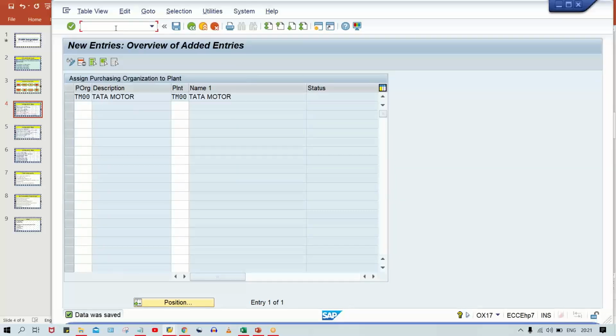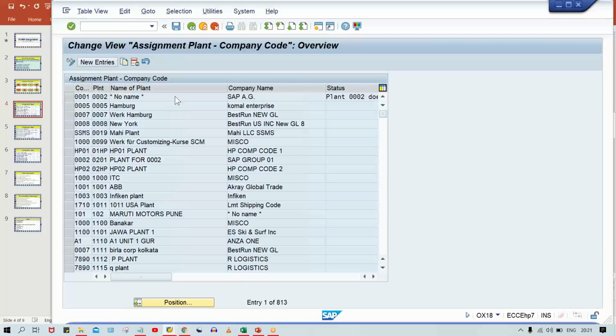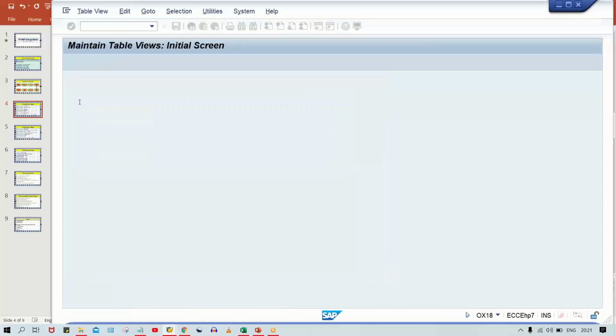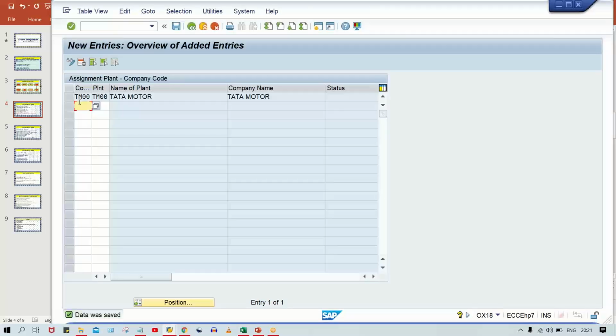Now here, what we have done is we have assigned this plant with purchase organization. What next, guys? The next one is assigning the plant with company code. And what is the transaction code? Earlier we have used X17, now we are going to use X18. So X18 means what is happening? Click on new entry, and then here company code is TM00. Plant is also having the same code TM00. Press enter, and the descriptions are going to appear here. Just save it.